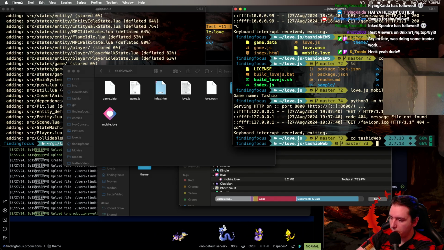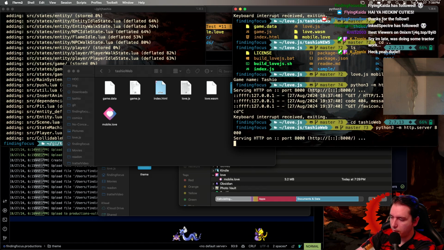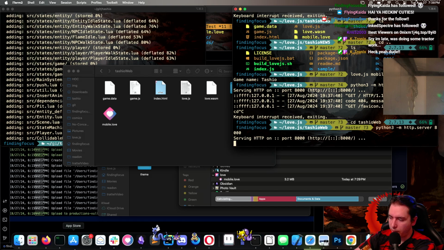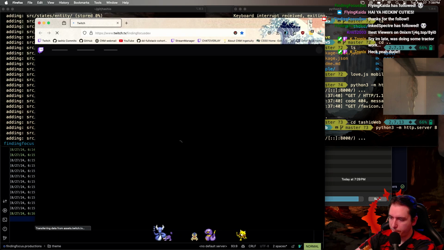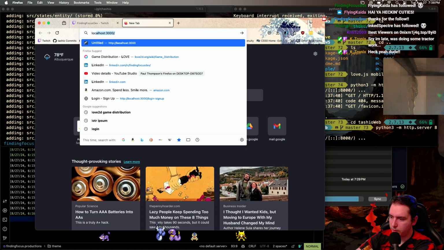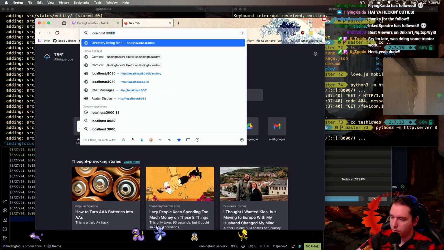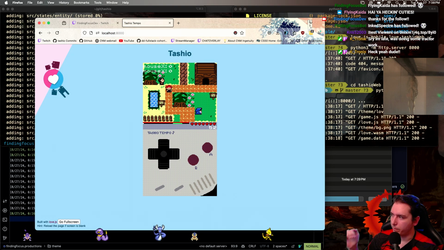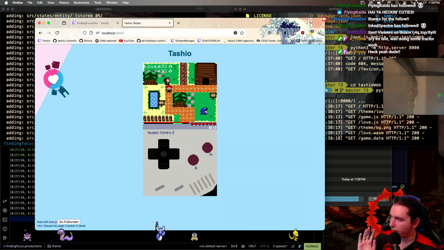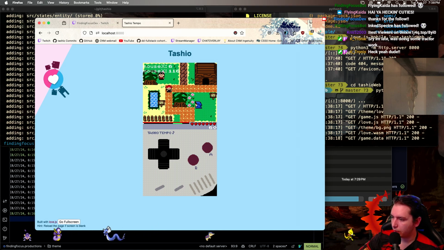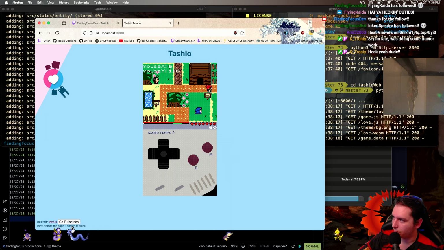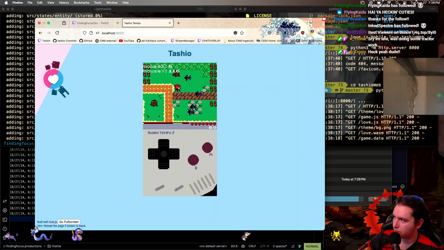And then we'll run it here. Python HTTP server. And we'll try it right here, localhost 8000. Cool. So that's what it would look like on the web. It's not actually on the website just yet, but it's registering the inputs, it's doing the particle systems, it's doing the sounds even.